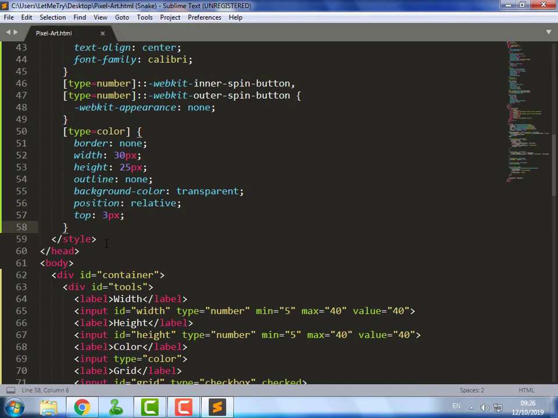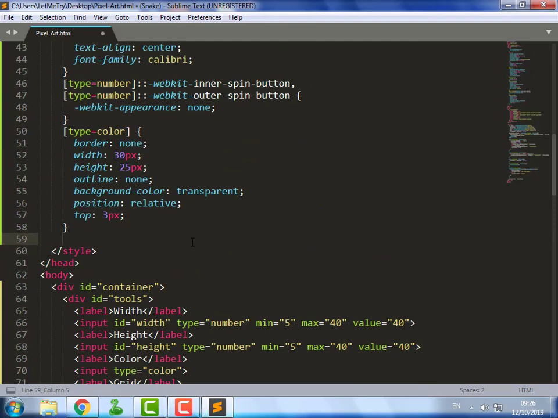Let's hide that default checkbox, so we can make our own version.